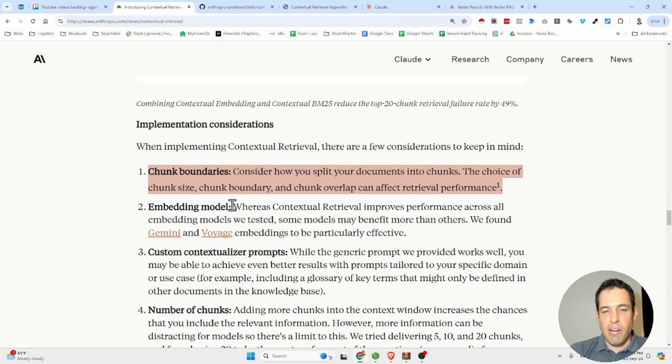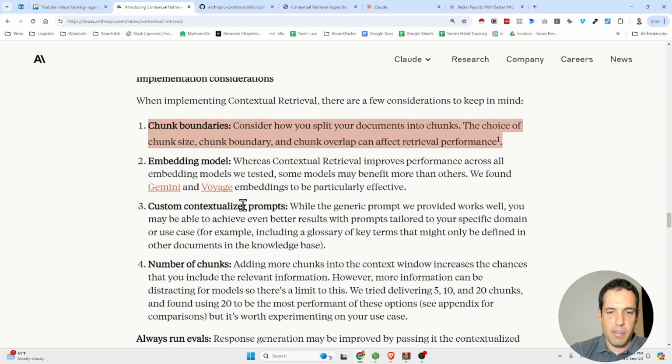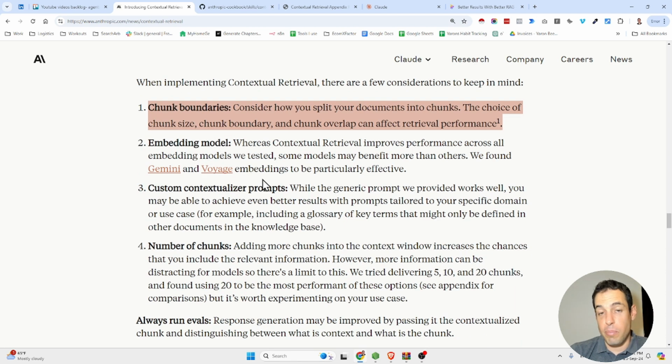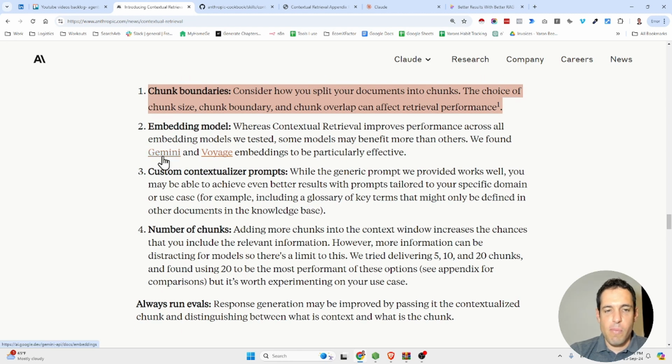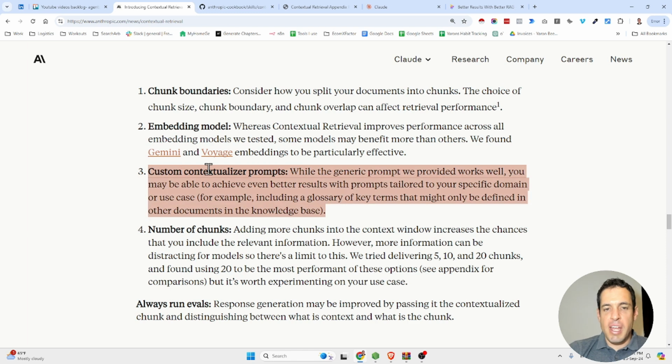The embedding models also matter. There are different embedding models, and they work in a different manner, so they produce different output, and this is something to consider as well. They are recommending the Gemini embedding model. Another variable in this equation is the custom contextualizer prompt. They gave a generic prompt, like I showed you before in the XML. You can change the prompt, and based on this, the context added to the chunks is going to be different and might be more relevant or less relevant. So also something to keep in mind.